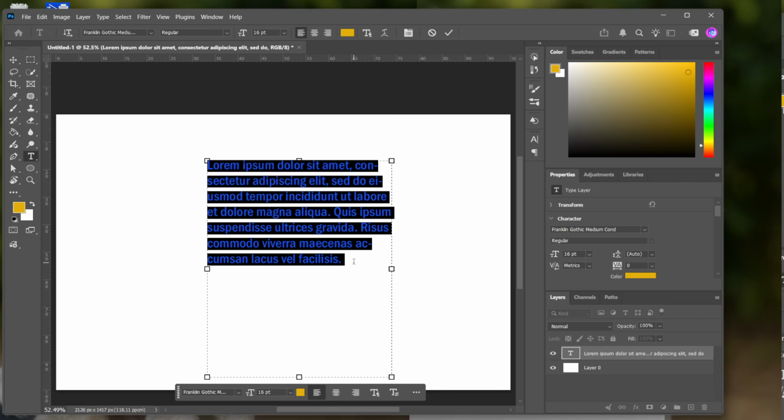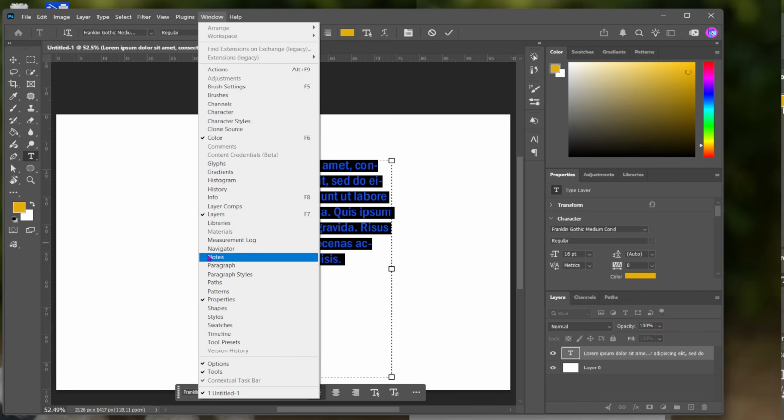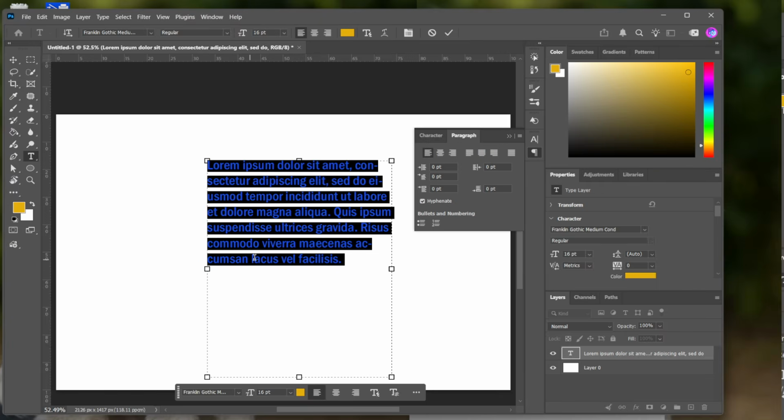Once your text is selected, go up to the top menu and click Window, then choose Paragraph. This will open the Paragraph panel, which contains several text formatting options related to alignment, spacing, and hyphenation. If you don't usually work with text settings in Photoshop, this is one of the key panels to know.